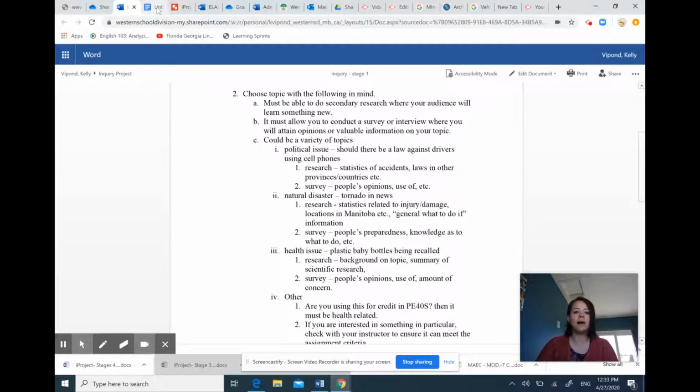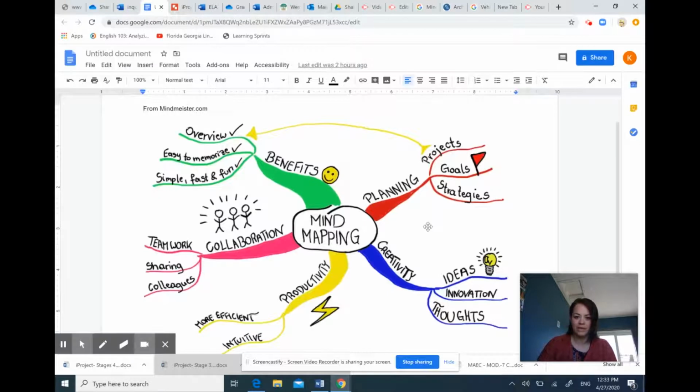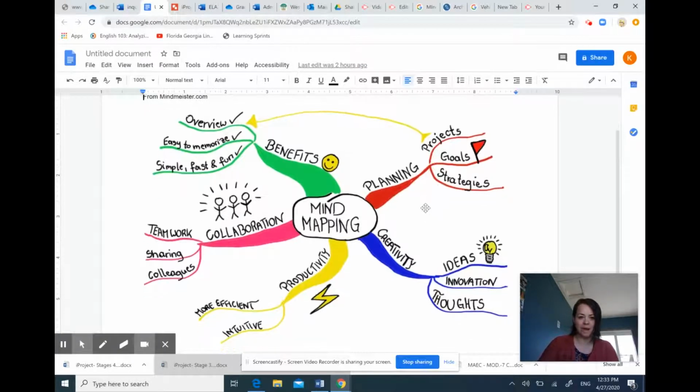We're going to look quickly at mind mapping as an example here. Here we go. So we've got an example of a mind map. I took this one offline from mindmeister.com. With mind mapping, you're starting with something in the center, your central idea, and then you are branching ideas off of it. You notice we've got benefits, planning, creativity, productivity, collaboration, and then things underneath those. So you're going to create a mind map that looks fairly similar, and you do need to have 5 of these branches off of it.